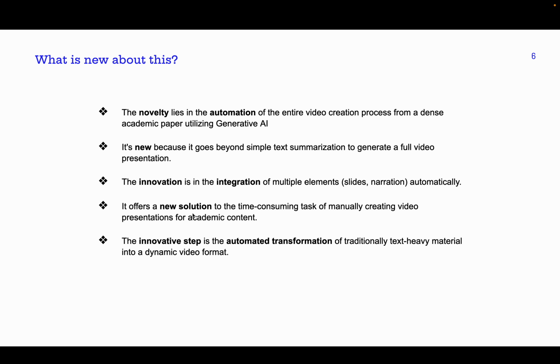And then it offers a new solution to the time-consuming task of manually creating a video presentation for academic content, because it's hard, like we described in the problem slide. And this step is innovative because we don't keep the traditionally text-heavy material, but we make from it a dynamic video format.